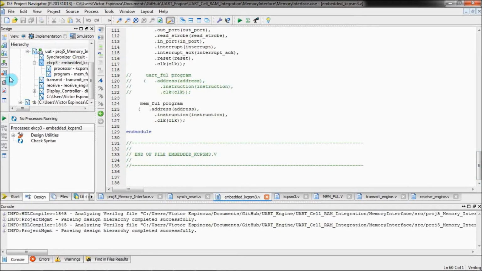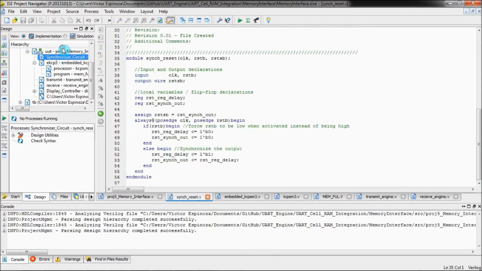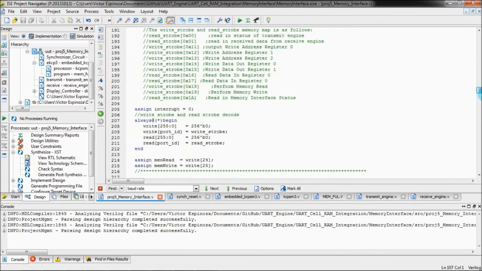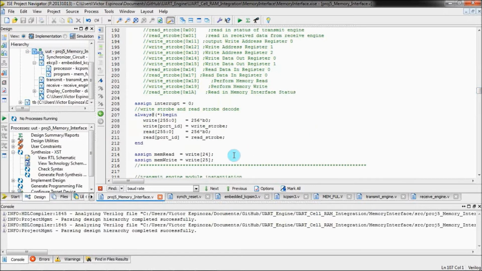The port ID, write strobe, and read strobe outputs go into a decoder that I use to determine the data to write to the terminal and what data to read from the UART interface.